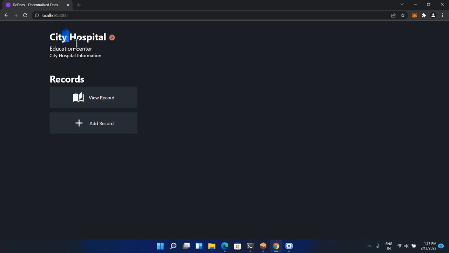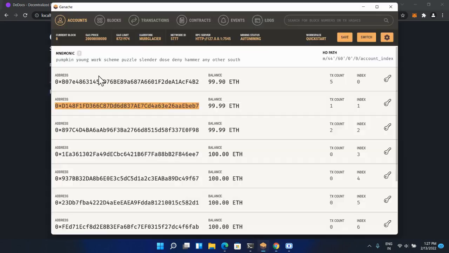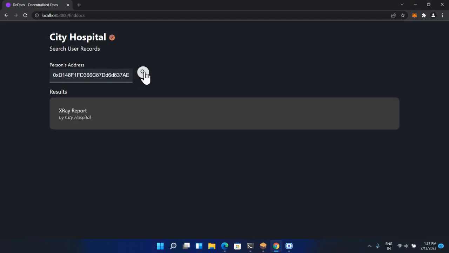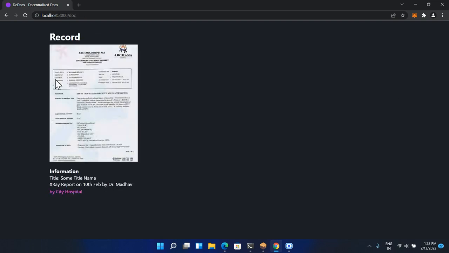Now the organization can also view records of a particular individual. We can search here. The only restriction that we have is that the list of records is based on the type of the organization. For example, this is a hospital, so the hospital can only view medical related documents. It cannot view education or crime documents. We can click here and check that particular record.